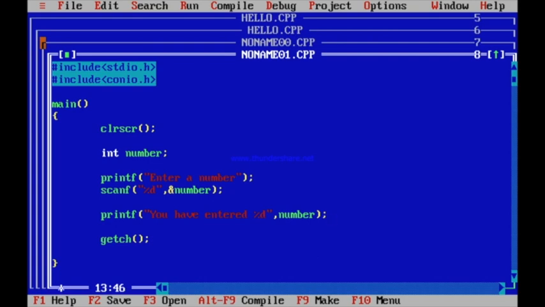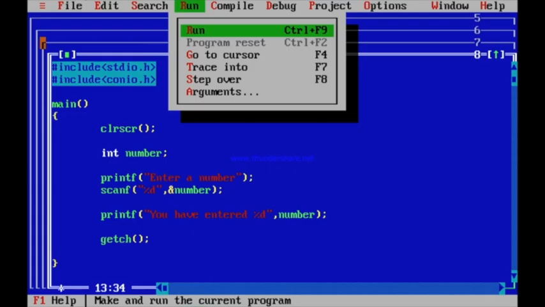Then you are printing "you have entered %d", which means this %d will be replaced by the number. That number contains 64. You have entered 64. So it is printing that 64, because you wrote %d followed by number. So this is the program. I once again run it. I think you have understood this. Alt R, run, enter a number 32, you have entered 32.